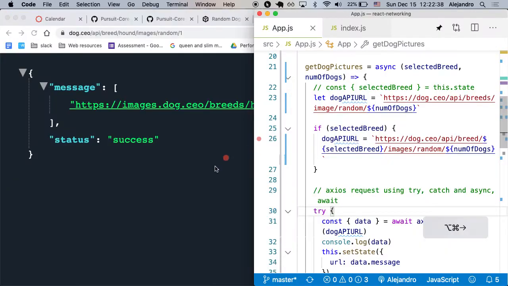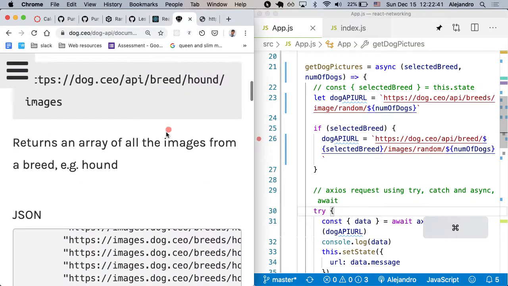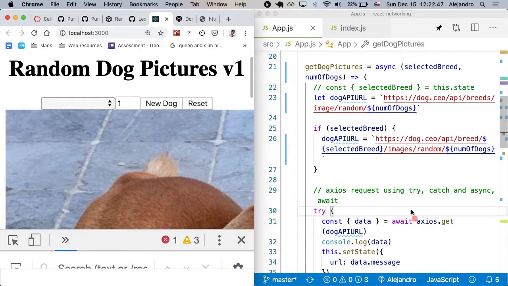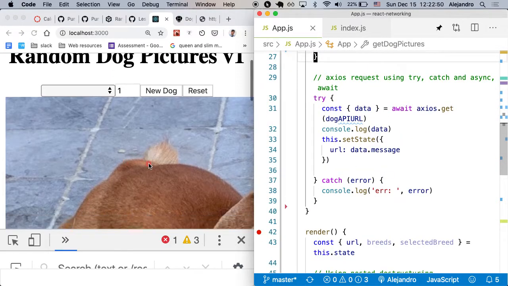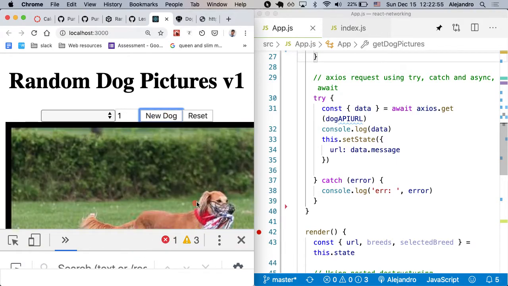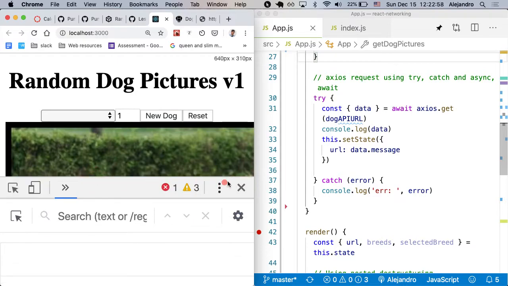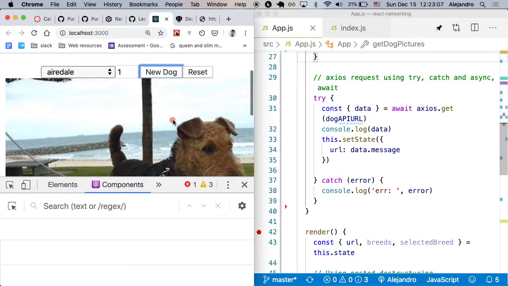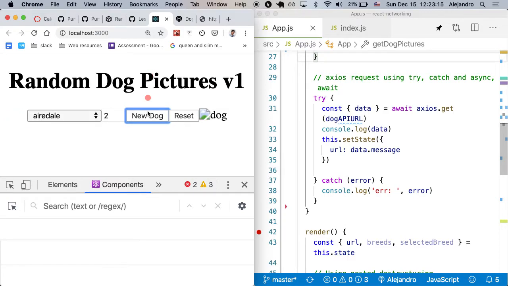If we go to our app right now, our app should be broken. If we go here, oh wait, it still works. Let's see. What if we keep new dog? New dog. So it still works. All right, because the number is one, so this will work for when the number is one, because in that case we're just getting one picture. But when the number is two, then it breaks. Or when the number is other than one, it should break. Right? We get no image at all.